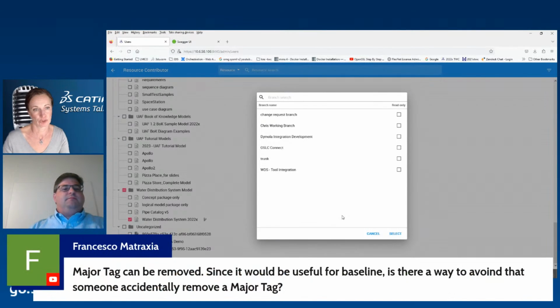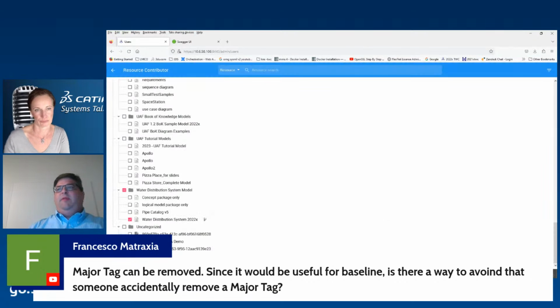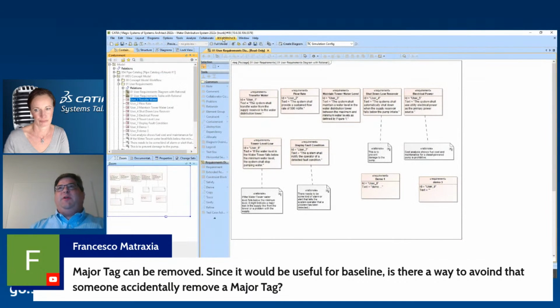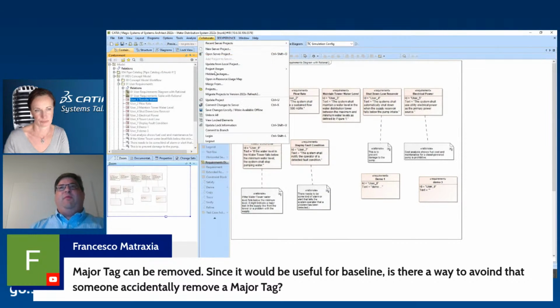Francesco has another one, which is: a major tag can be removed, since it would be useful for baseline. Is there a way to avoid that someone accidentally removes a major tag? No, yeah, I believe the tags are permanent unless, in the modeling tool, if we go and look at the project history, you can add a tag. I don't think we can remove it once the commit's been made. We'll double check that. I've never tried, actually.